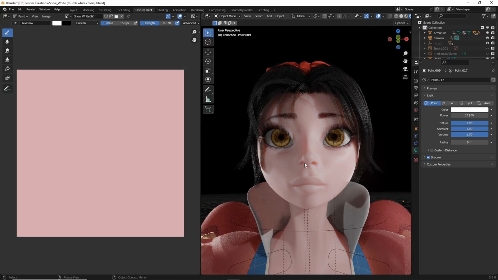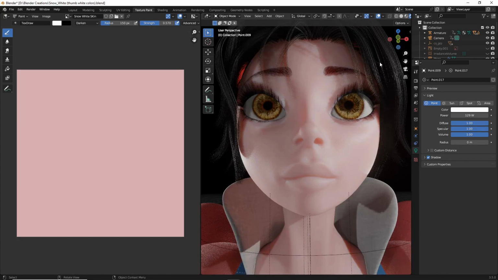So the first thing I'm going to do is add a lipstick for Snow White that I think she would actually have.